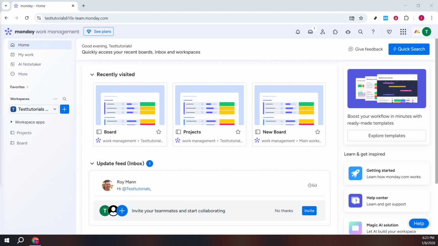Before we start, a quick note. You'll need the right permissions on the board to move it. If you don't see the move option, your admin or a board owner may need to adjust your access.